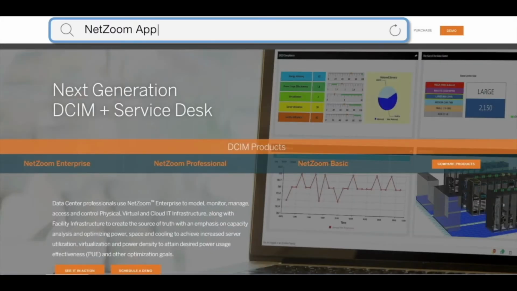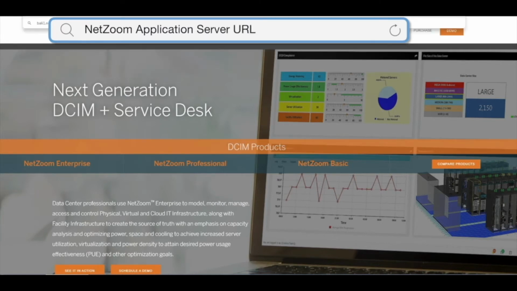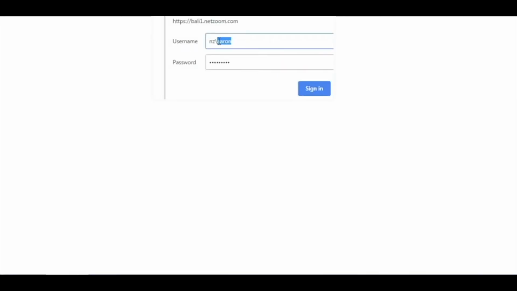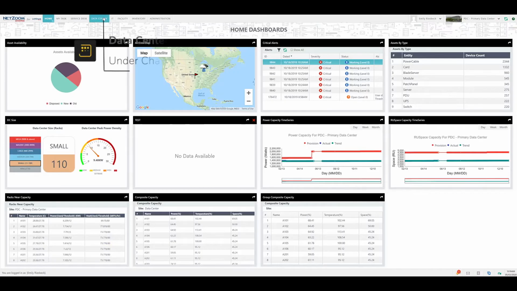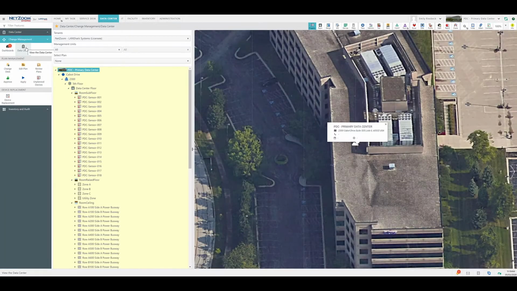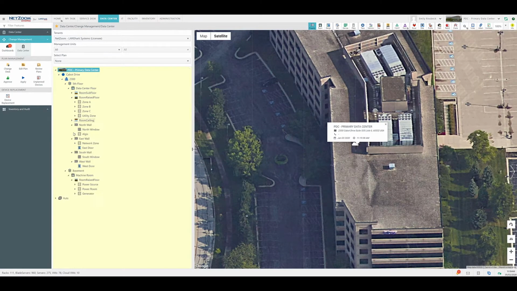First, let's log into NetZoom. Enter your NetZoom application server URL in the web browser. Then enter your username and password. Let's navigate to the Data Center feature under the Change Management tab. This feature will allow us to utilize staging mode and quick change mode to make changes to our data center.